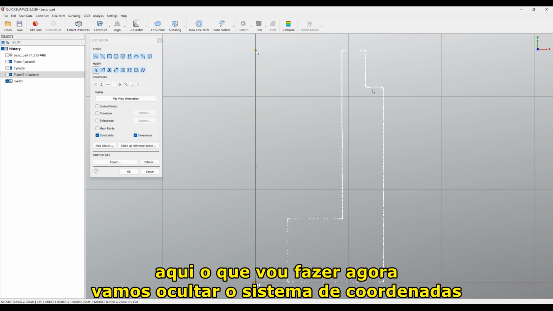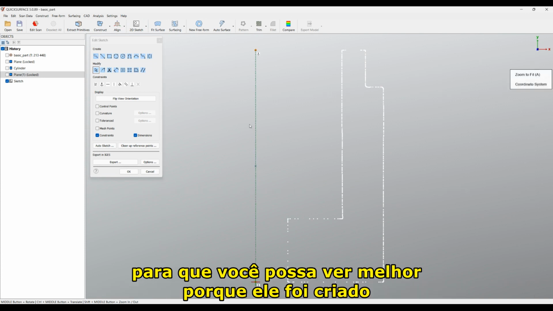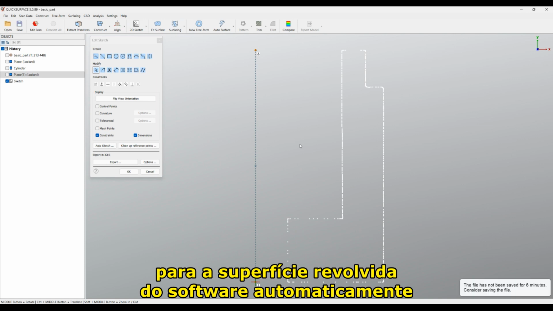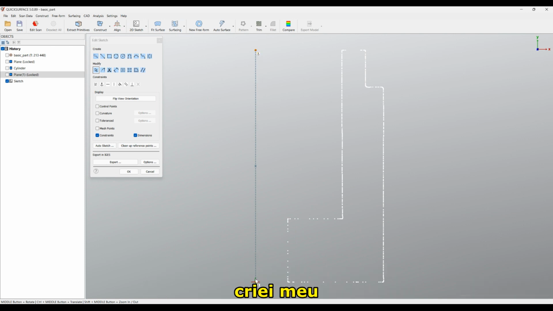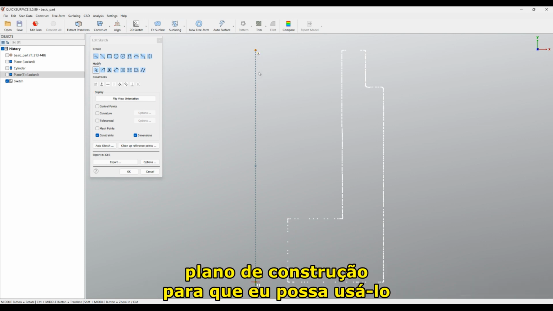What I'm going to do now, will hide the coordinate system so you can see better. Because it's created for the revolved surface, the software automatically created my construction plane that I can use for the revolve.